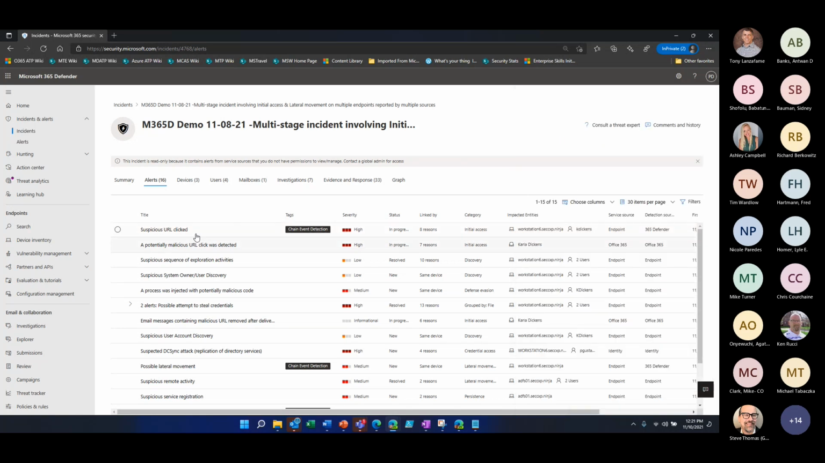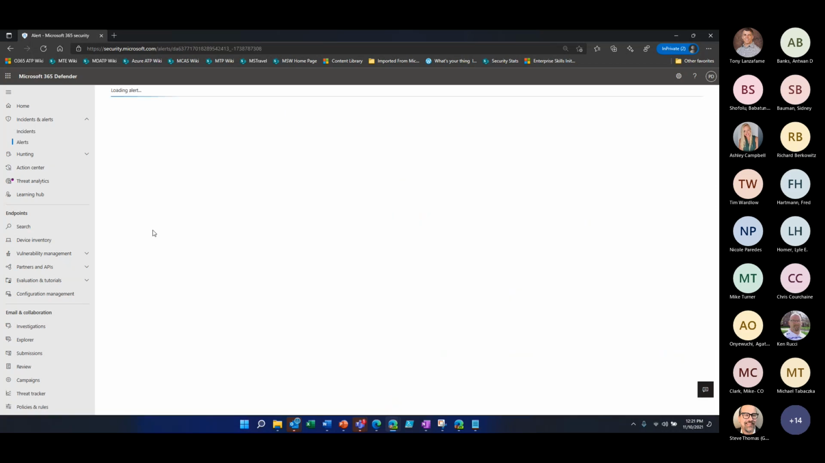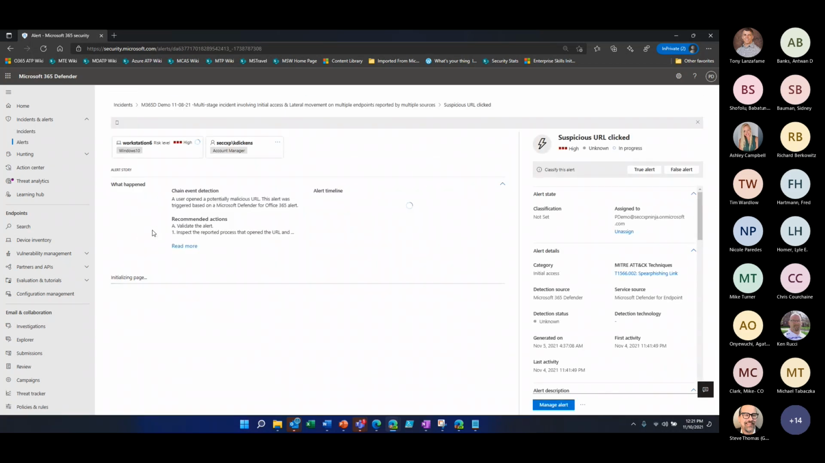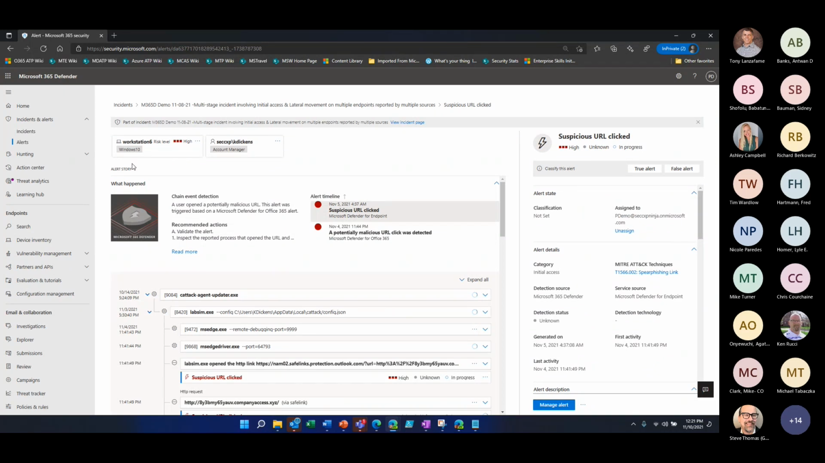Again, we can do the same thing that we did before. It's either circle or click, but we're going to go ahead and dig in here. And this gives us, again, Workstation 6 and K. Dickens, Carla here, are our main entities on this action. Now, this is a new feature that I really appreciate here.